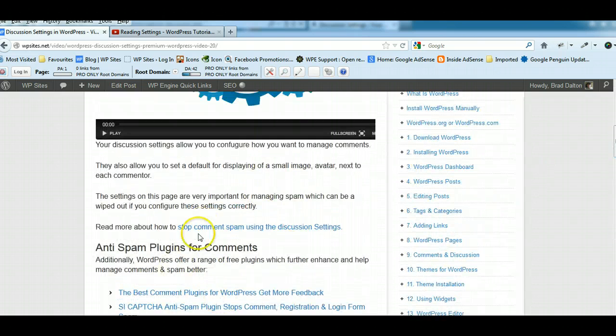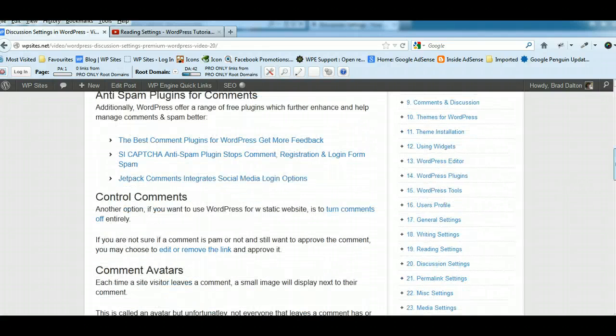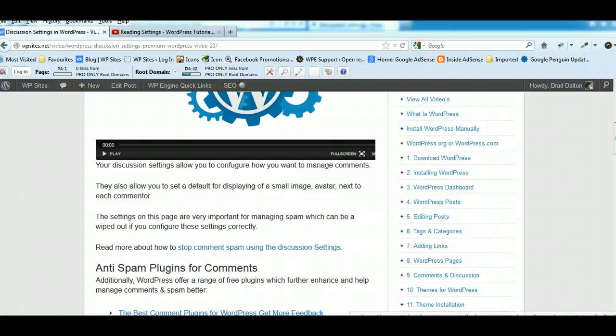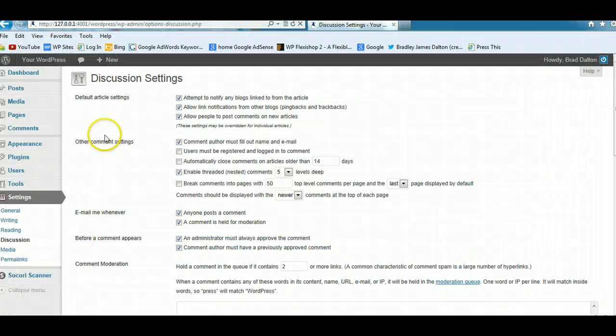So there's a fair bit of detail below this video. You'll find a lot of information related to discussion settings and comments, but let's go into our demo site and have a look at the standard discussion settings that you want to configure first when you install WordPress. Up the top here we've got the default article settings, and these will notify any blogs linked to from the article, so you can check these two up here if you want to allow the notifications. That's called pingbacks and trackbacks, and I've written more about that in another post.